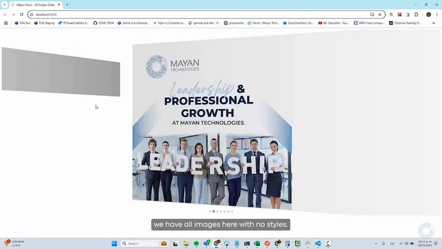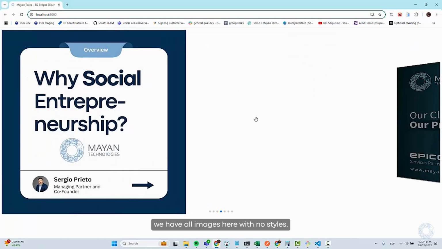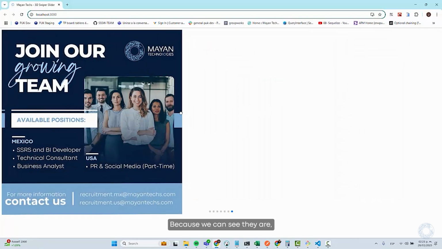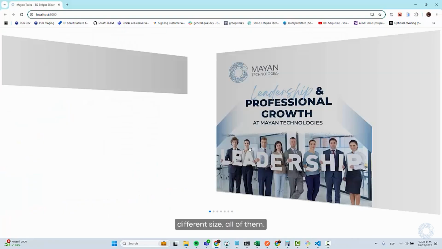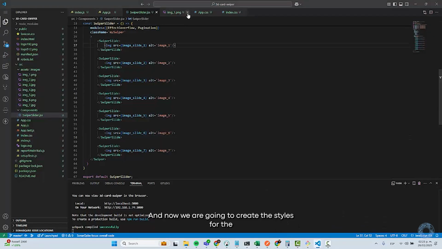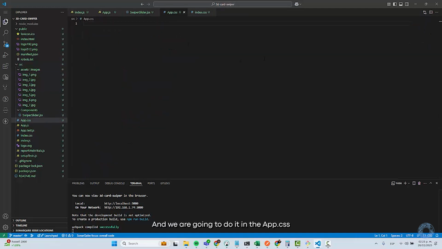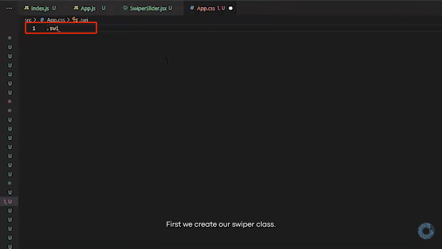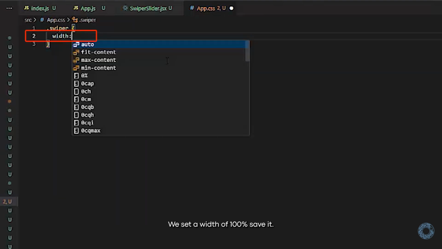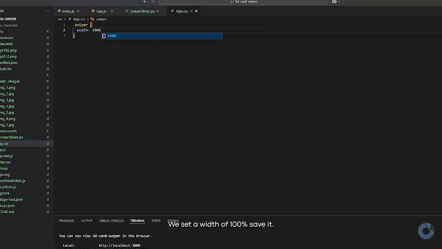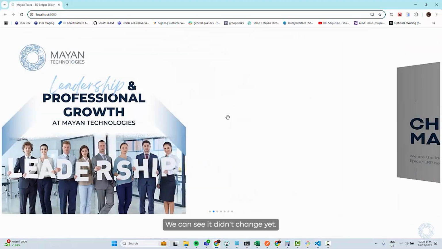And we can see that we have all images here with no styles because we can see they are all different sizes. And now we are going to create the styles for the images in the swiper, and we are going to do it in the app.css file. First, we create our swiper class. We set a width of 100%. Save it. We can see it didn't change yet.